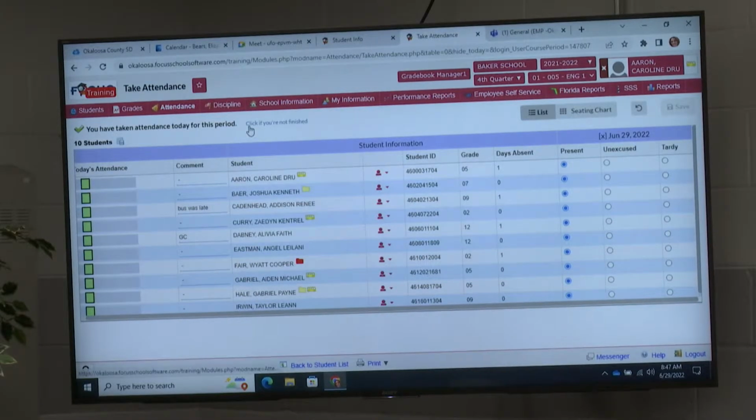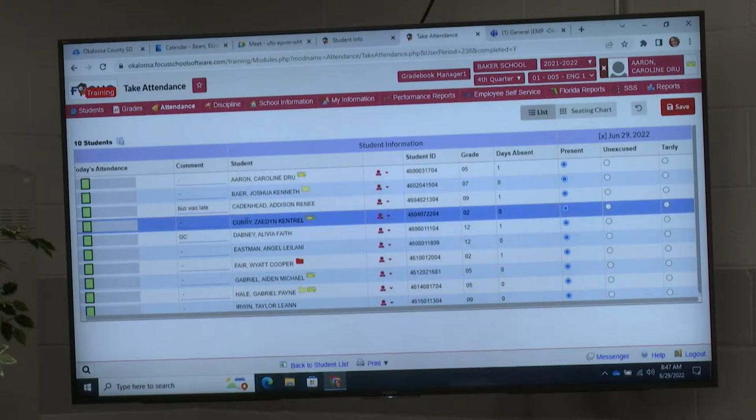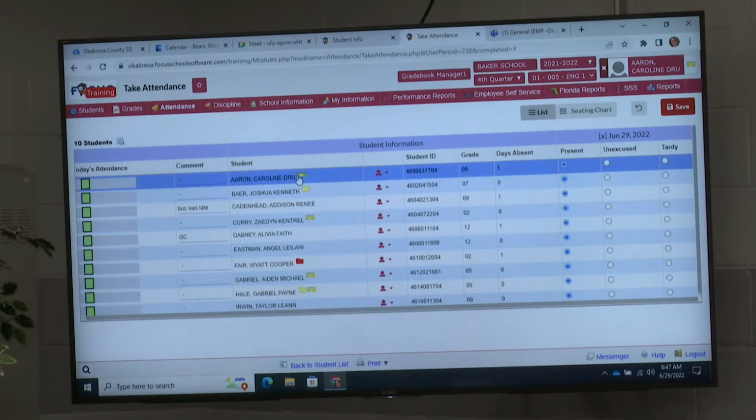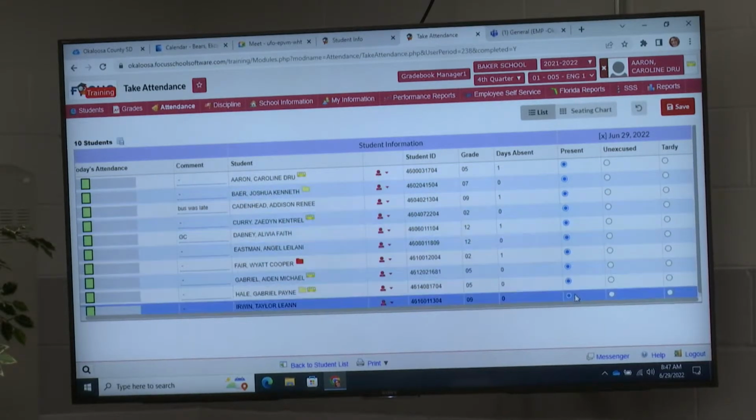And do you see this button up here? Click if you're not finished. When you click on that, it says this teacher has not submitted attendance. Okay? It says all green, this teacher has not submitted attendance.